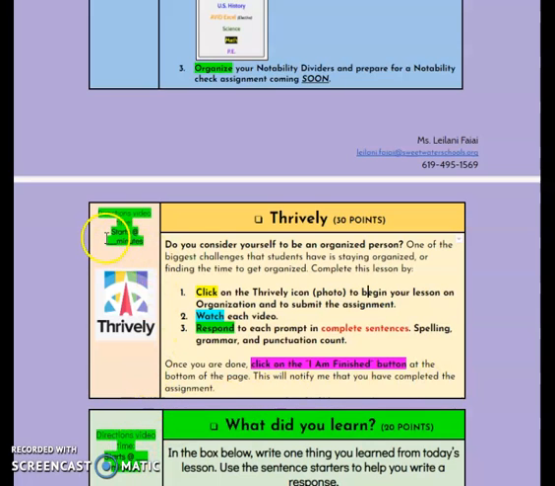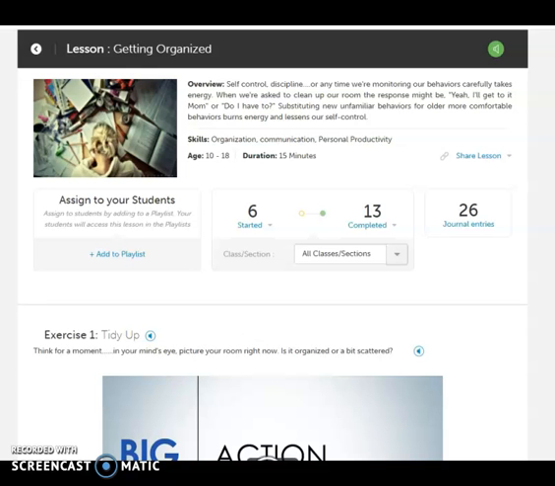Again, the directions for when this part of today's lesson starts will be posted up here, so you'll find that on your final copy. Let's look at the Thrively lesson for today. All right, guys, so this is the lesson on getting organized.